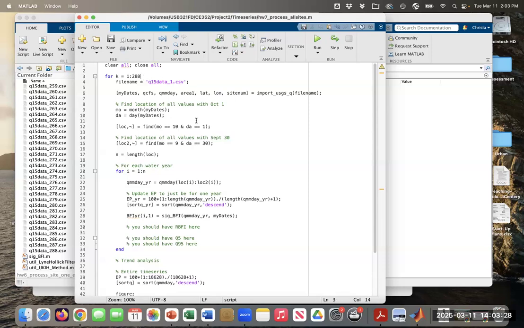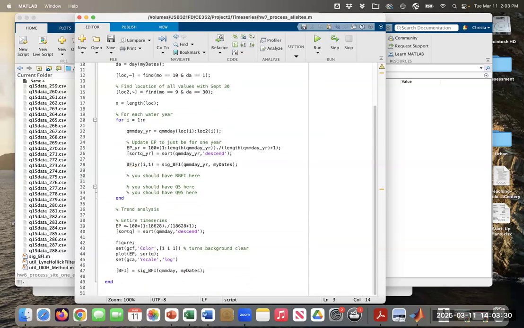The goal is all 288 sites. The first thing I'm going to tell you to do is go down here and comment out the figure that you made, your flow duration curve at the end here. If you don't comment this out, you're going to get 288 figures, and your computer is probably going to get angry at you and freak out.